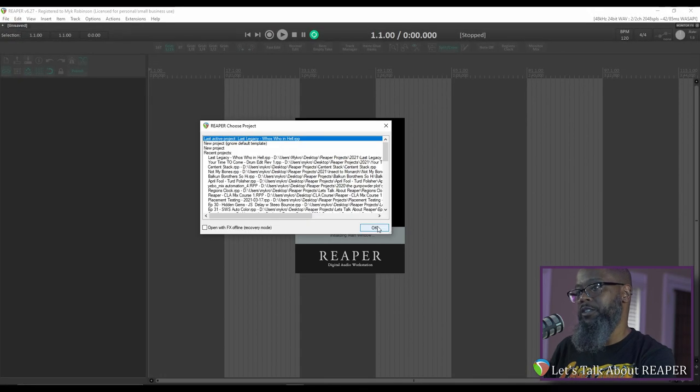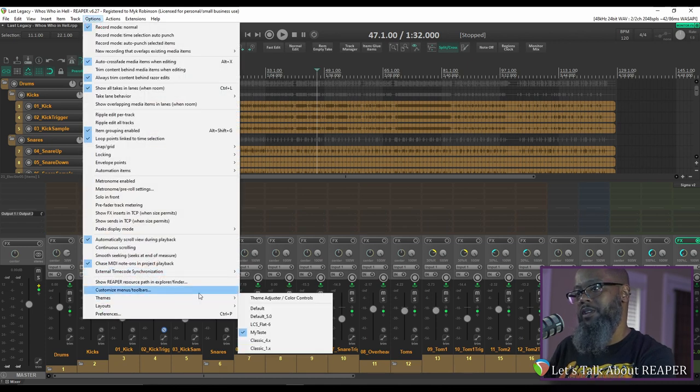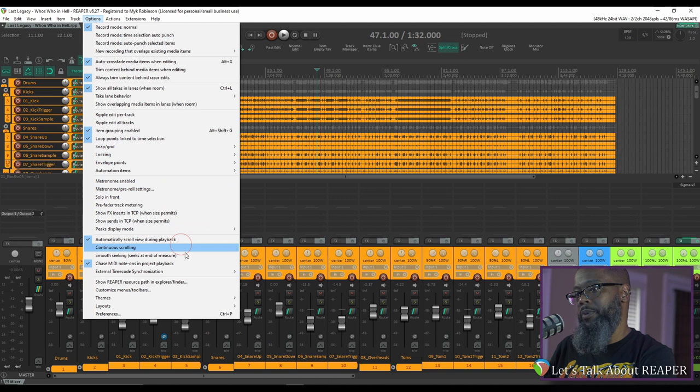I'll open my last project, and I can see that that theme has been applied. Go to Options, Themes, and we can see My Taste has been applied. Here's the default Reaper 6 theme, and let's go back to My Taste.